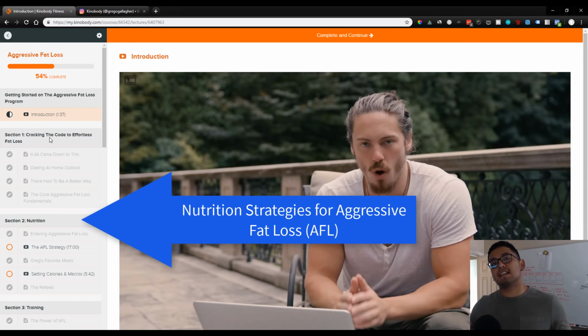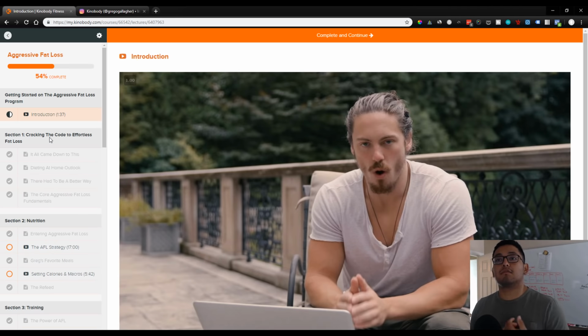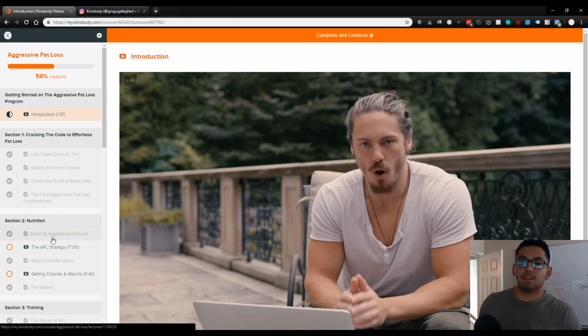So first, the diet structure. The diet structure is the most important part of aggressive fat loss, because the diet is everything, basically. If you don't get the diet right, then the program falls apart. There's no structure to anything and you're not going to lose fat. So if you don't know by now, Greg from Kinobody, he follows the intermittent fasting structure.